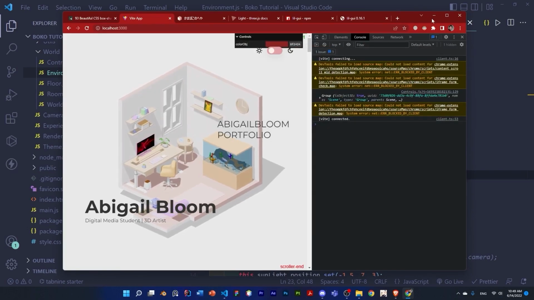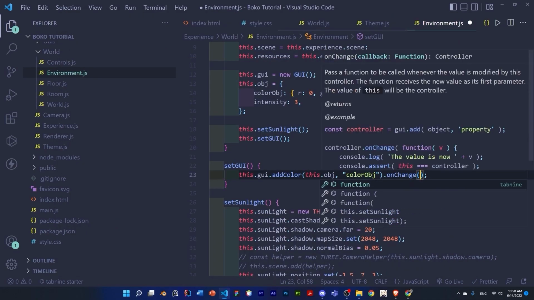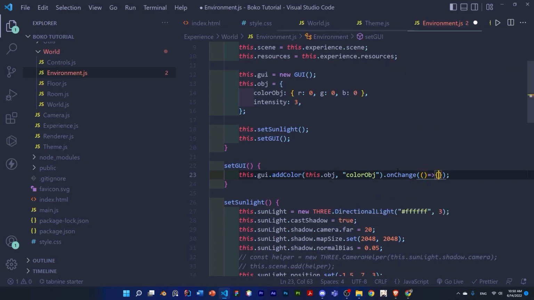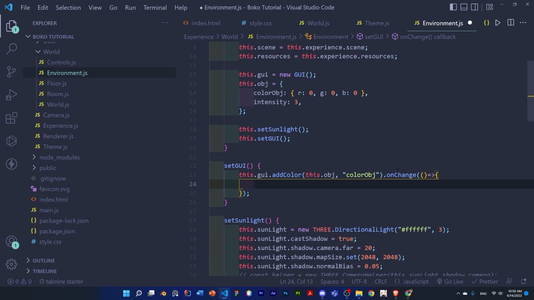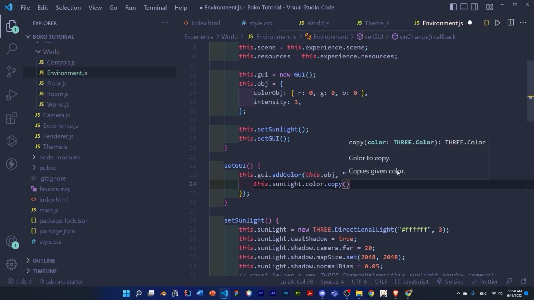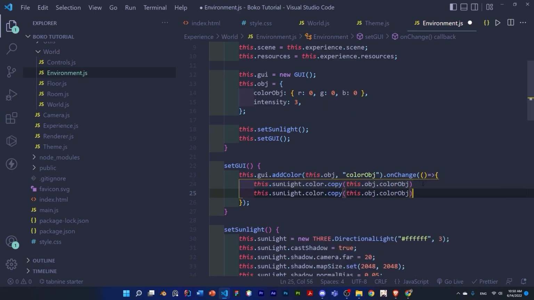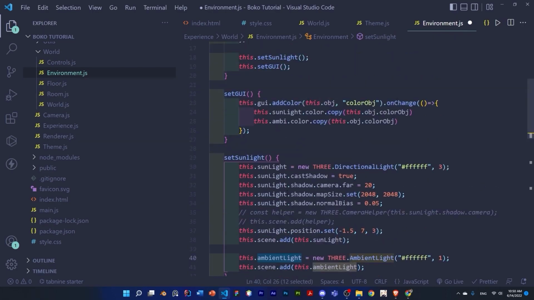But it's not changing the light. So what we can do is use another little GUI method called onChange, and it takes a callback, and we want to make it an arrow function to keep the context. And what we'll do is this.sunlight.color.copy, which is a 3JS method. We want to copy this.object and the color object. And let's do the same thing for the ambient light. So let's do ambient light like so, and let's get the ambient light.